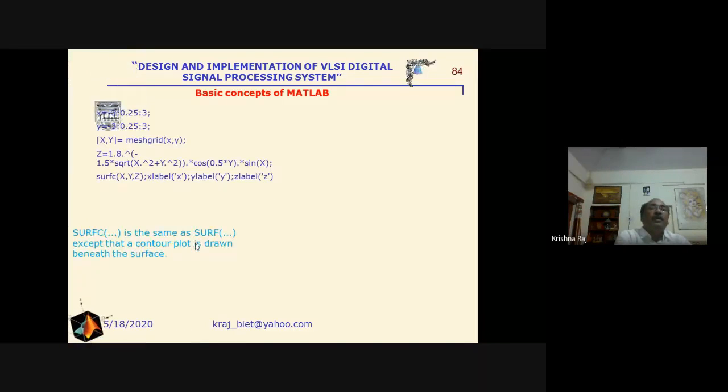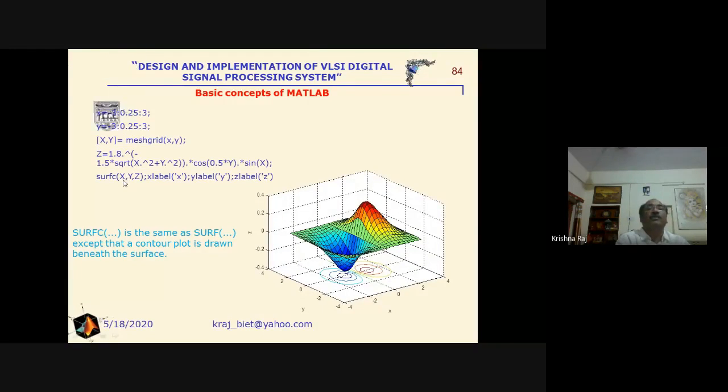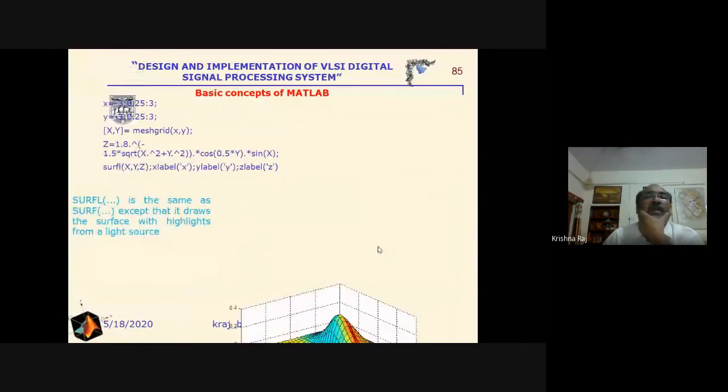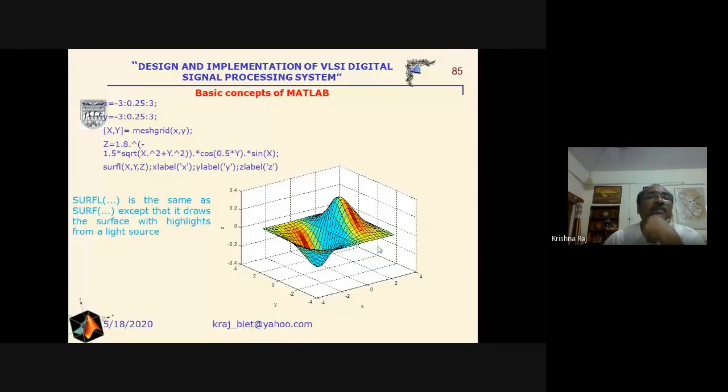Similarly, if we are interested in the surface contour, then we can use surfc. We define x, y, z, and then write surfc, and we will get the surface and the contour plot. Surfl is the same as the surf command, but here the surface is highlighted by a light source. So here we have defined x, y, and z, then we write the surfl command, and we will get this type of graph.